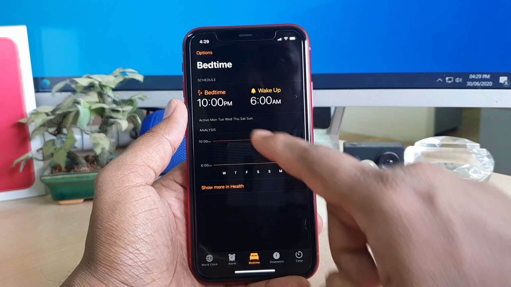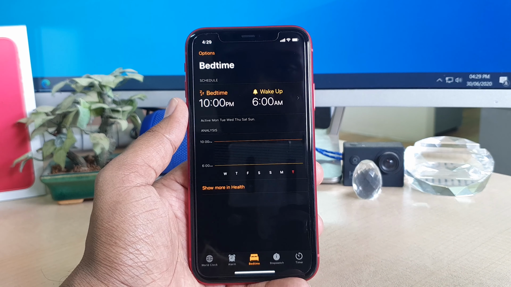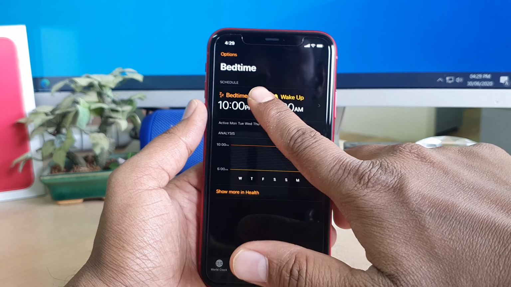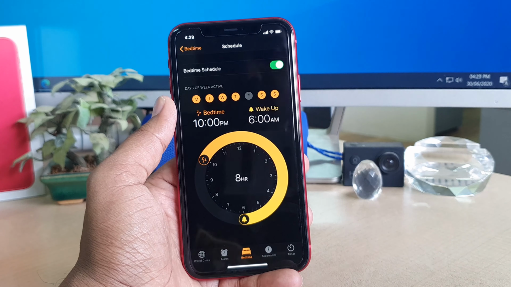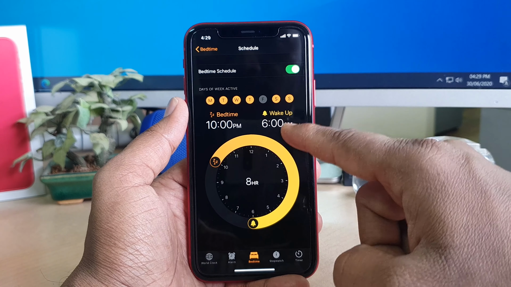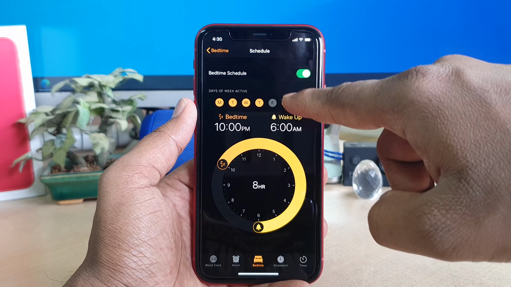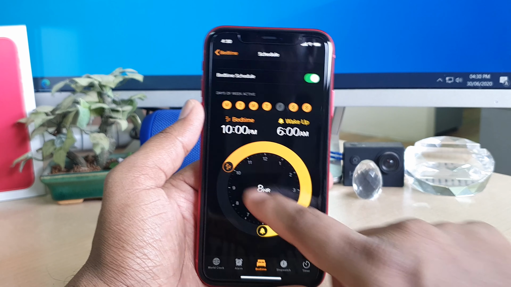Now it's saying at 10 p.m. I'm going to sleep, and at 6 a.m. I'm going to wake up. If I click over there, you can also customize your bedtime. A screen will appear showing the bedtime and the wake up time, and here the days of the week, and also you can easily change it.